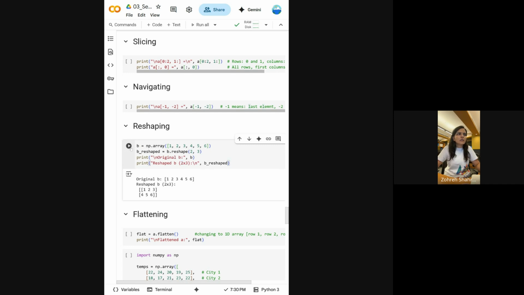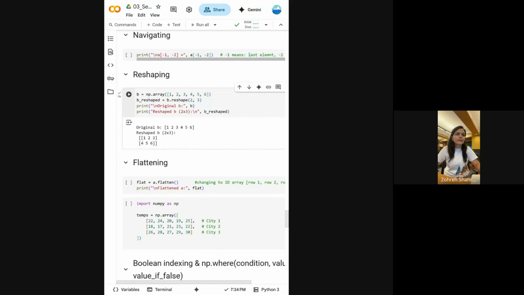So as you can see, I have already run it. The original B is 1, 2, 3, 4, 5, 6. But the reshaped B is 1, 2, 3 in the first row, 4, 5, 6 in the second row. So it's just a way to deal with, for example, making 1D into 2D, or if you have one 2D array, but you want to rearrange or reshape it from, for example, 3x2 to 2x3, I don't know, or 1x6. These are just basics that you need to know when you want to deal with big data sets. Another one is flattening.